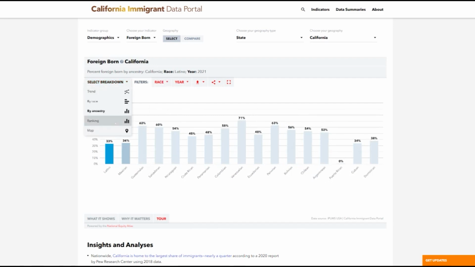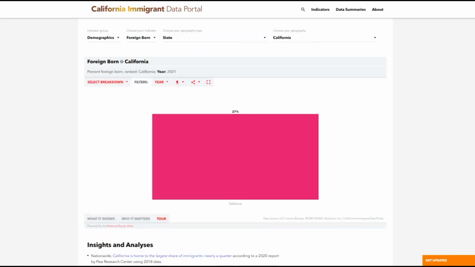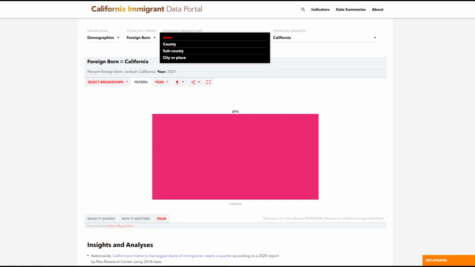So another breakdown we have available is the ranking breakdown. And this is a really valuable breakdown because it allows us to compare across geographies in California. So to see the ranking options available, we first have to select the geography type located at the top of the indicator page above the chart title. And from here, we're going to select on county, although you can also select on sub-county or city or place.